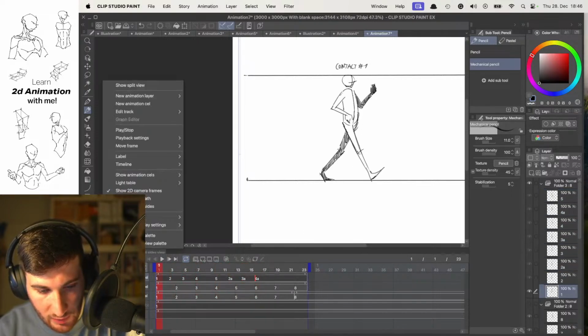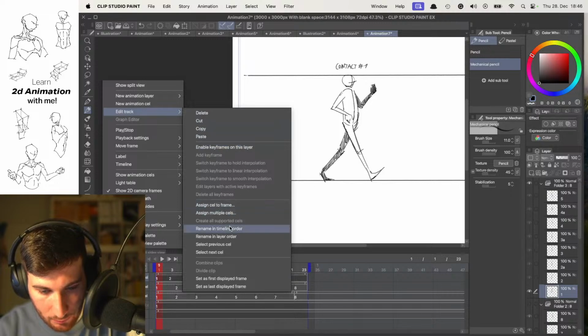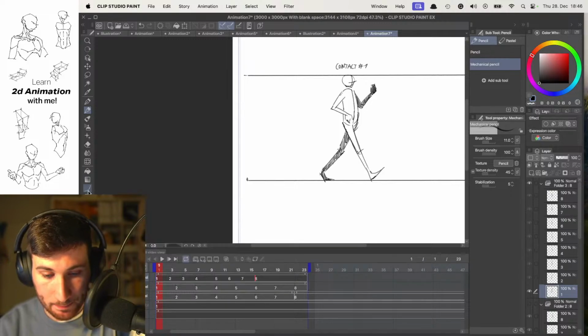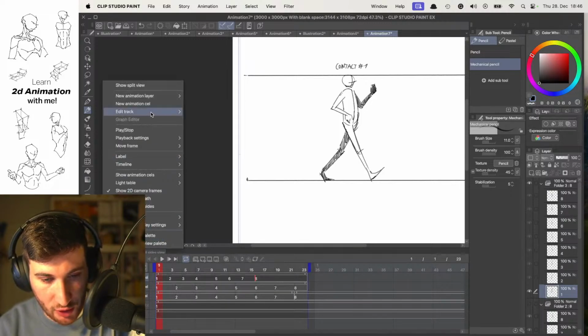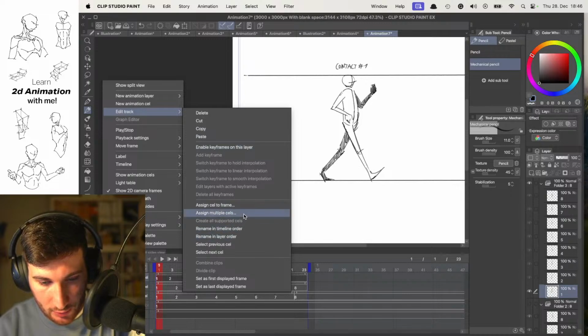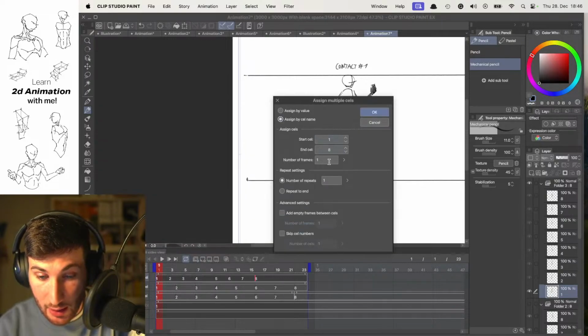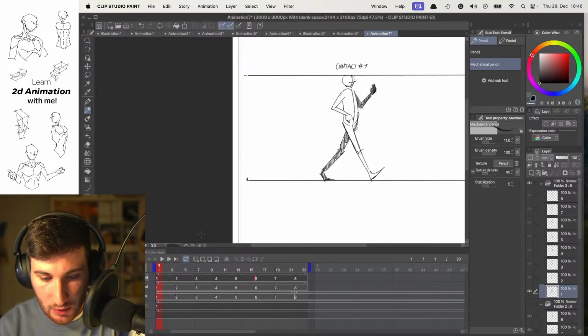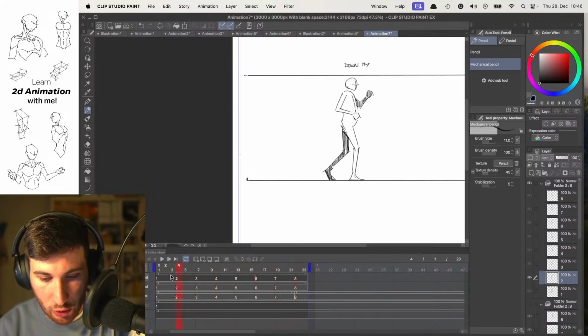Now again, let's rename it: edit track, rename in timeline order. And again, now we can reposition it automatically. Assign multiple cells by cell name. That's why we changed the names 1, 2, 3, 4, 5, 6, 7, 8. We want every third frame one drawing, and now it gets automatically repositioned.